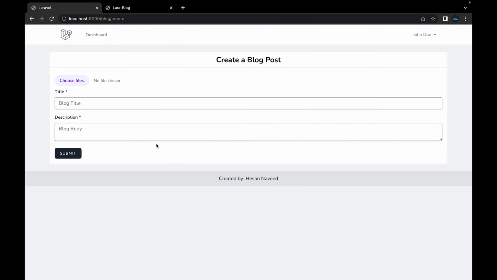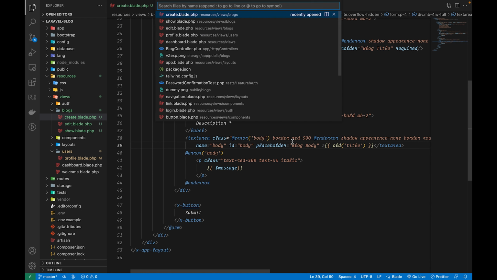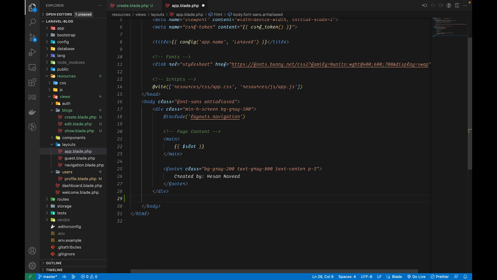Now the next part is actually going to be converting this text area into a rich text editor. So for this, let me go back to the code and open our layout file. And right at the bottom of our body, we are going to add stack, and we are going to name it scripts. And this is the only change we need to make here.